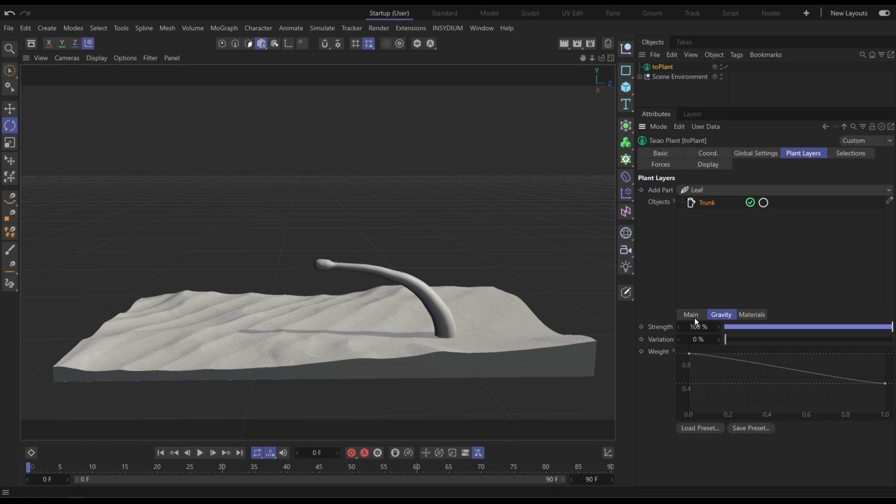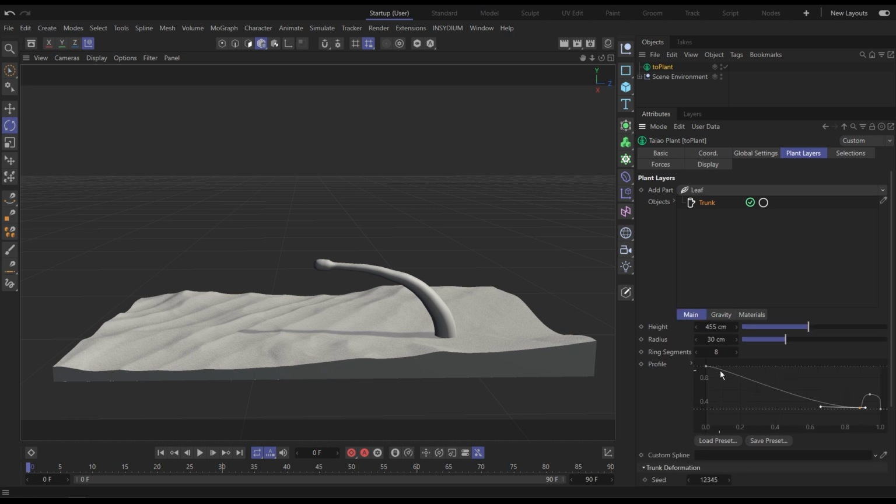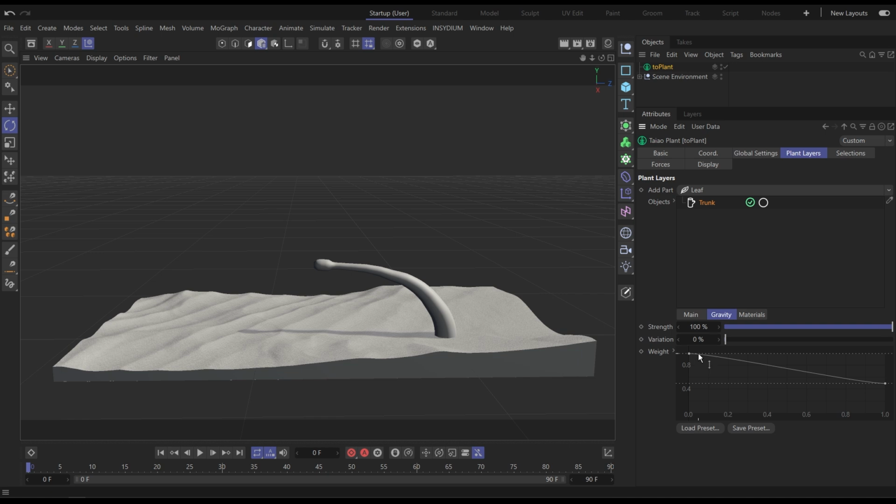So if we go back to the main tab, remember that we've got this profile spline which describes the length of our trunk. So this is the base and this is the top. So now we have this nodule in the profile of our trunk.